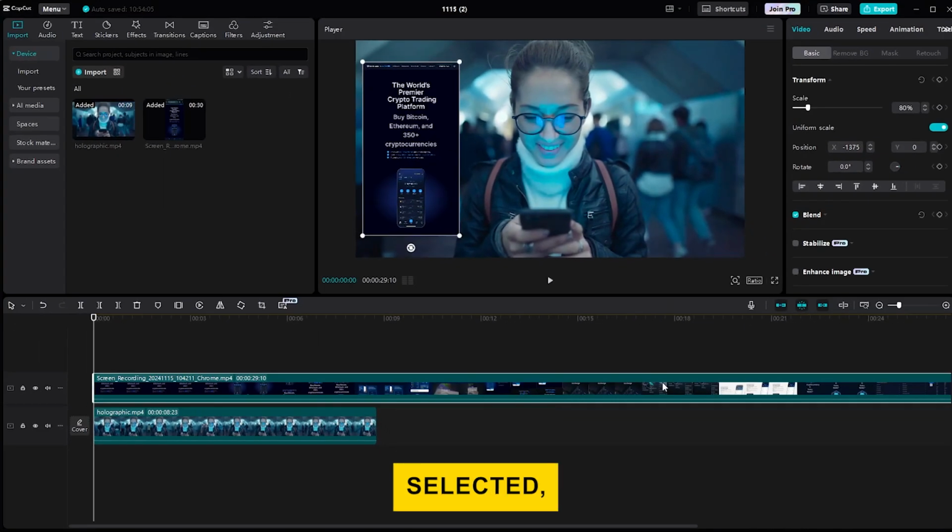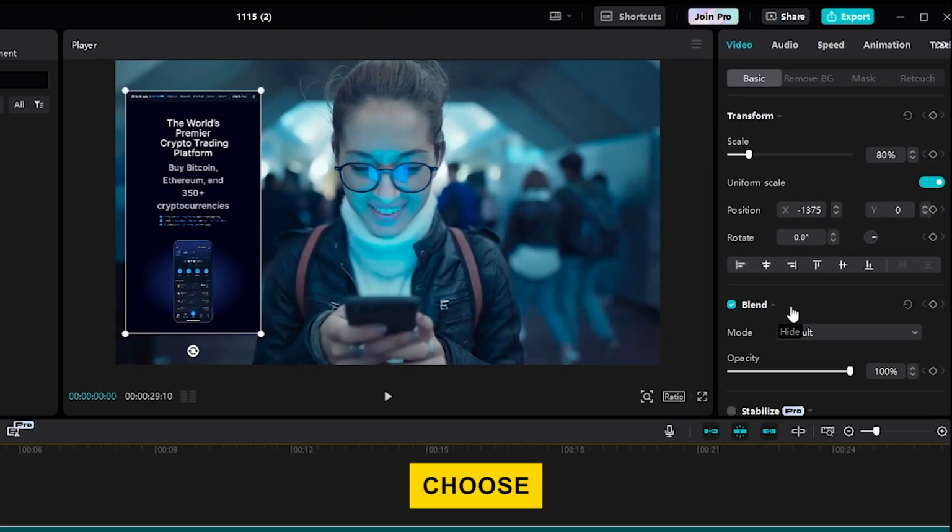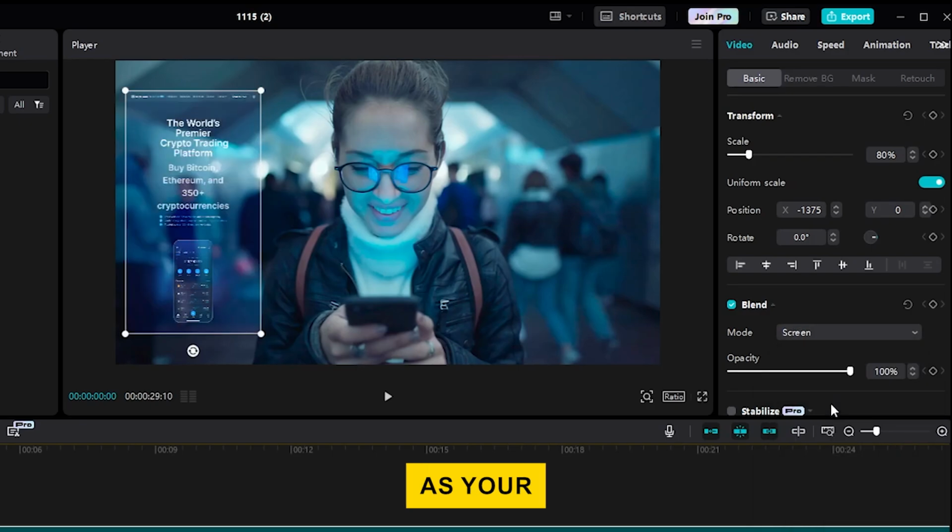With the overlay selected, go to the Settings panel and look for the Blend option. Choose Screen or Brighten as your blend mode to give it that holographic, transparent look. Adjusting the opacity slider here will let you control how strong or subtle you want the hologram effect to be.